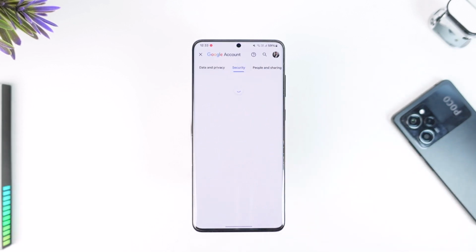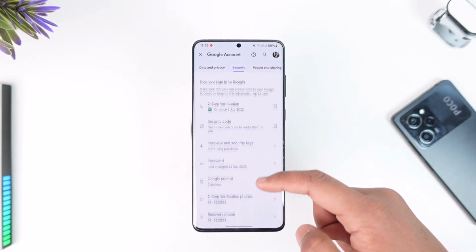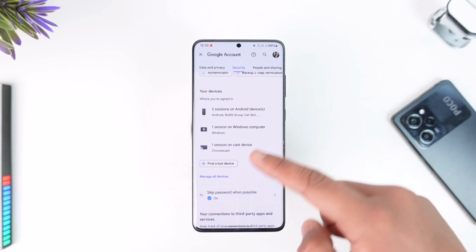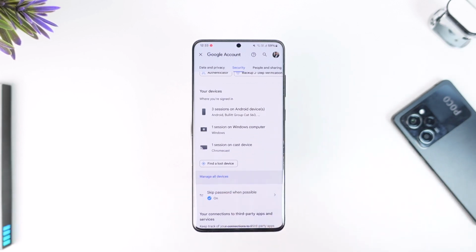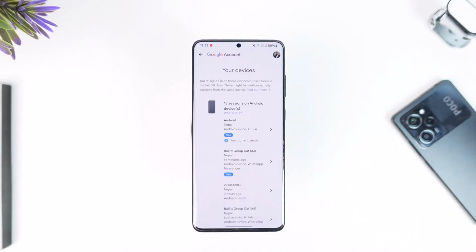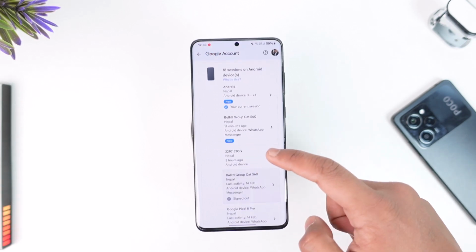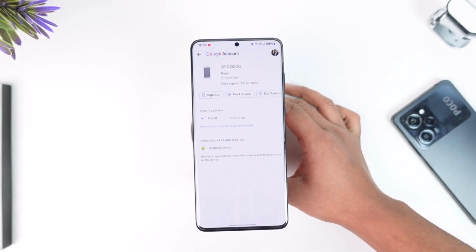And once you navigate to the security tab, simply scroll down here. Then you'll find the option called your devices, and then you'll find manage all devices where you can simply tap on it. Then once you tap on manage all devices, you can simply select the device that you want to remove your Google account from.